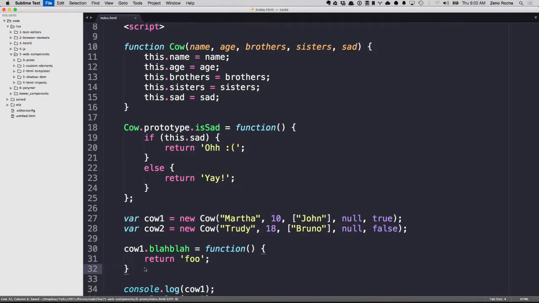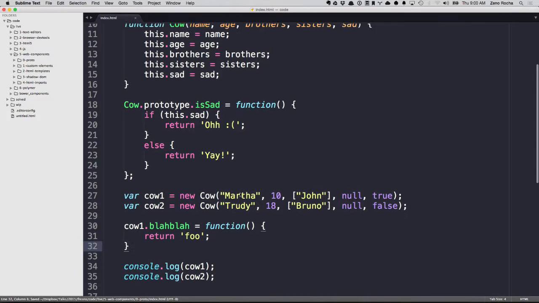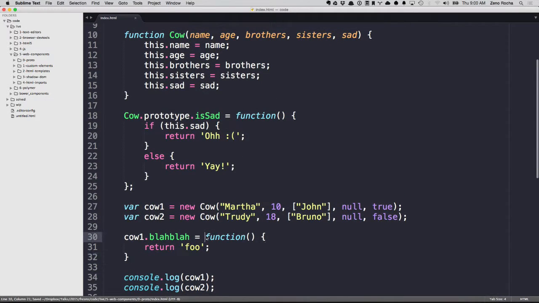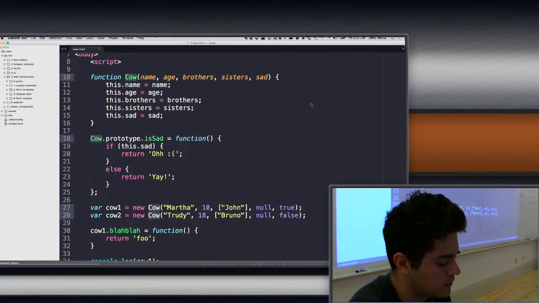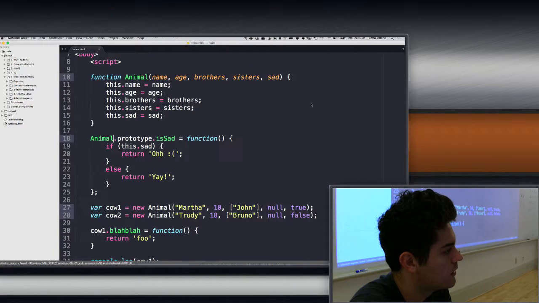Also, can you just briefly go over the shortcut for how you edited both cow objects at the same time? Like when you changed cow to animal? Oh, you mean the keyboard function to select the text and do it at the same time? Yeah. In Sublime? Command D on Sublime. What is it? Command D, Control D.